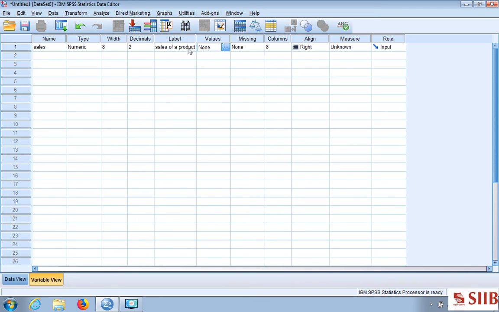Once you have entered the label, next is what type of measurement sales is. If you click measurement, there are three: nominal, ordinal and scale. We will discuss in detail about these measurement scales in the next chapter. So let us understand how to enter the data first. I am keeping, as of now, scale data.